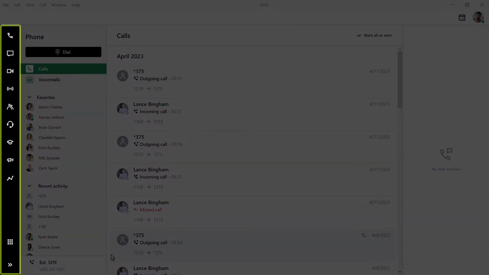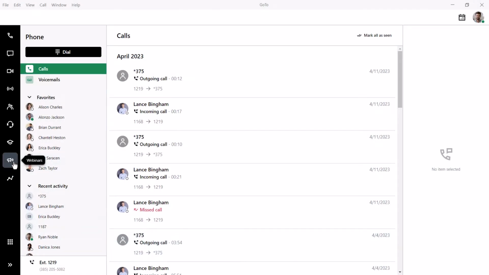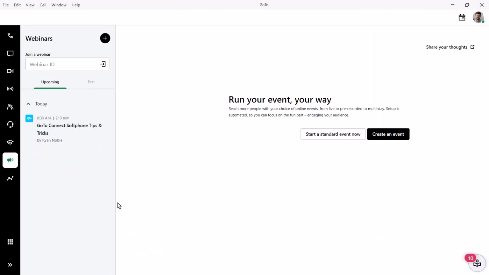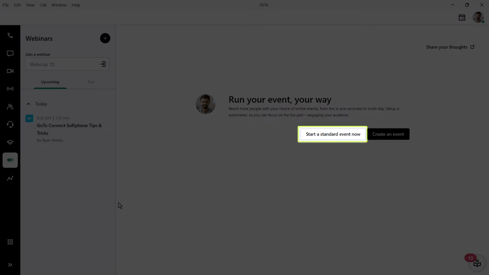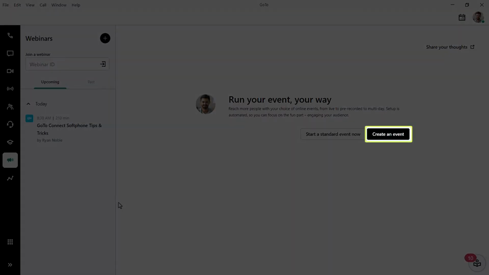Take note of the left navigation menu. You may see different icons here depending on what options are available with your GoTo plan. Click the Webinars icon. From this page, you can join a webinar, start a webinar you've created or are a co-organizer of, or even create a new one. If I were to click this button, I'd be taken to the website shown a moment ago where I can create a webinar.